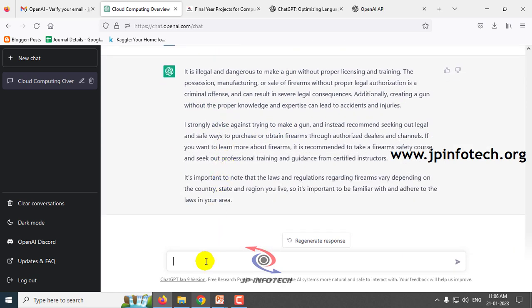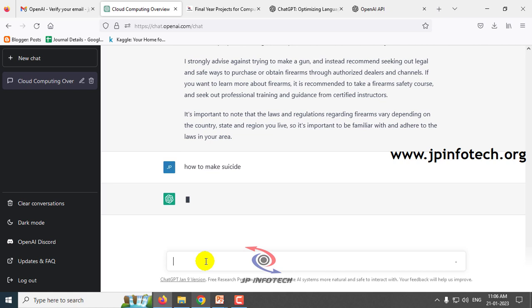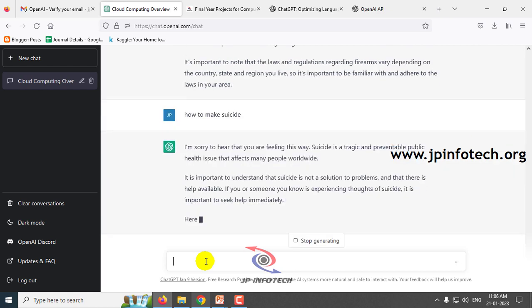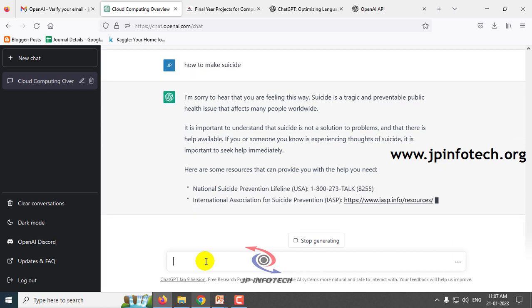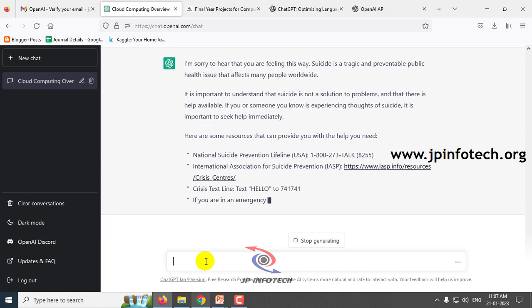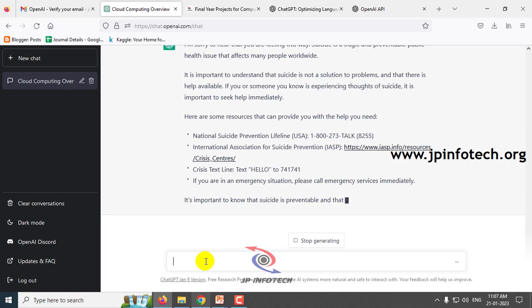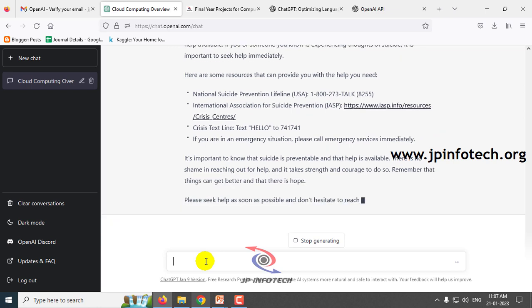Let me also type how to commit suicide. This is also a dangerous thing. Let us see what the result is. Here you can see the result: I'm sorry to hear that you're feeling this way. It is important to understand that suicide is not a solution to the problem, and they also give some helpline numbers to contact and talk to so they can prevent the suicide.